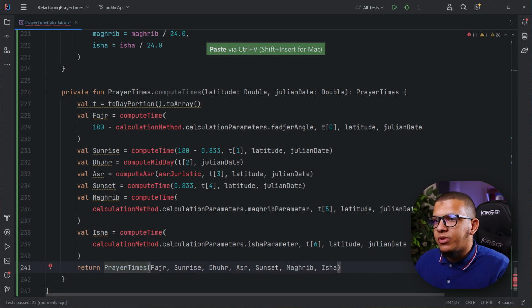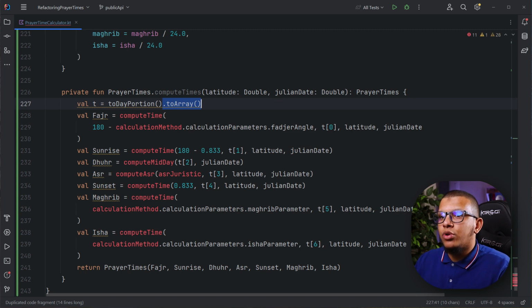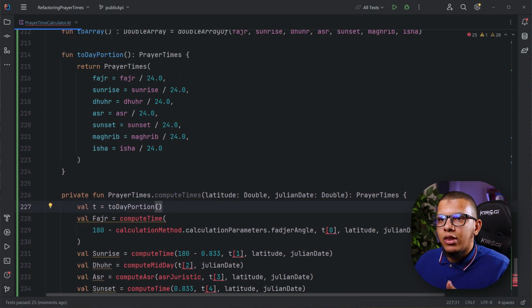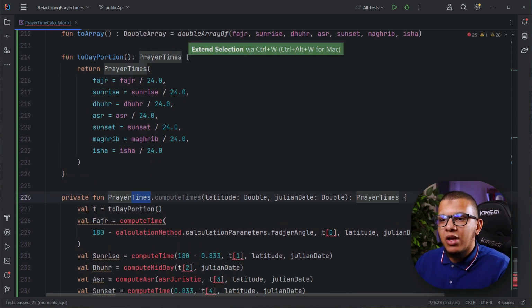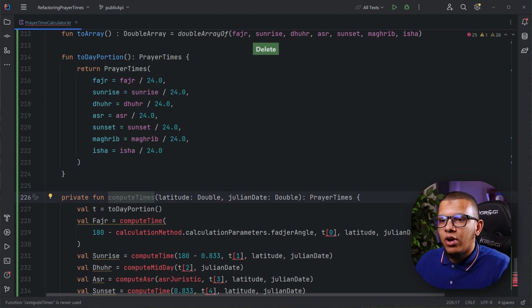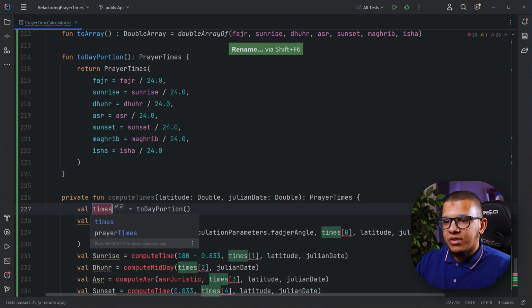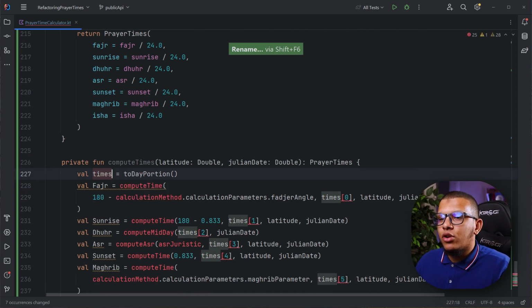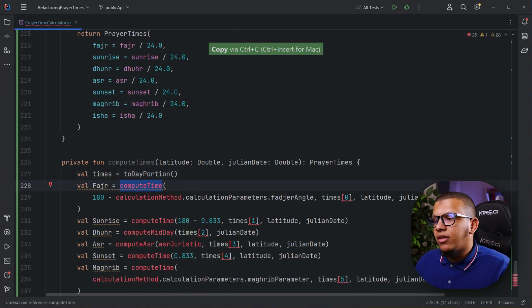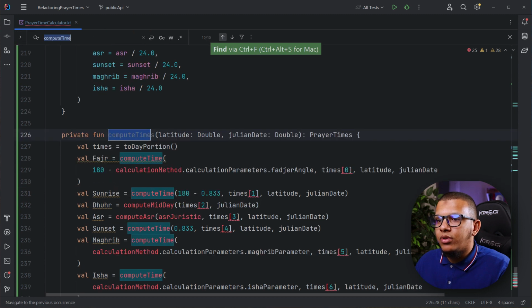Okay, we have some problems here. I need to convert it to day portion. So I can use the day portion directly since we are in prayer times. I don't need this receiver anymore. Just convert the current one to prayer times. Now we have something called times. Awesome. Now this compute time here, we don't have it. Let's search for it. It's the compute time.